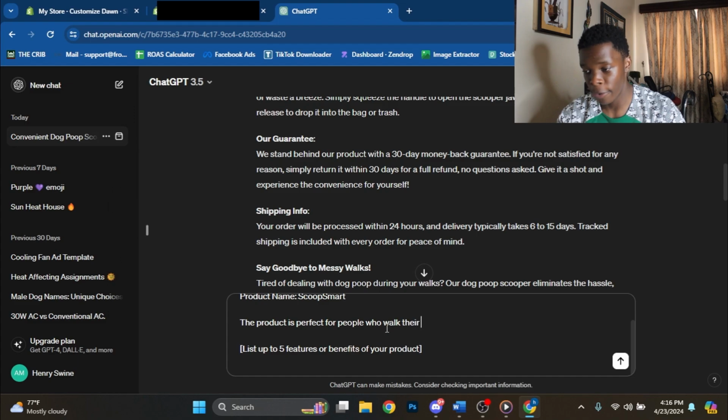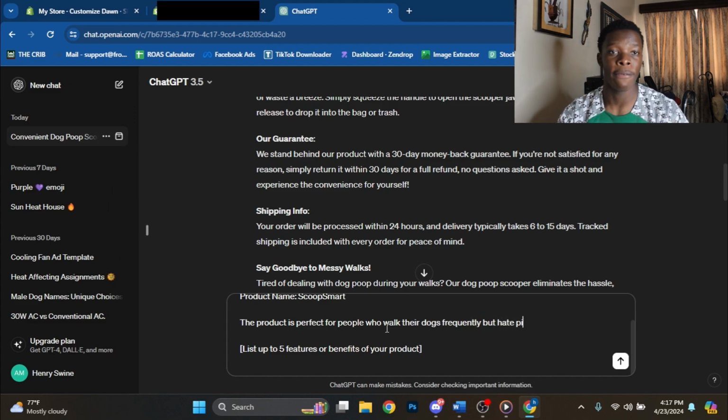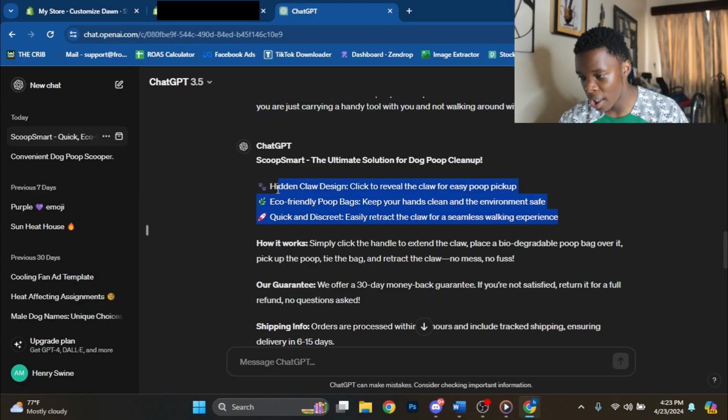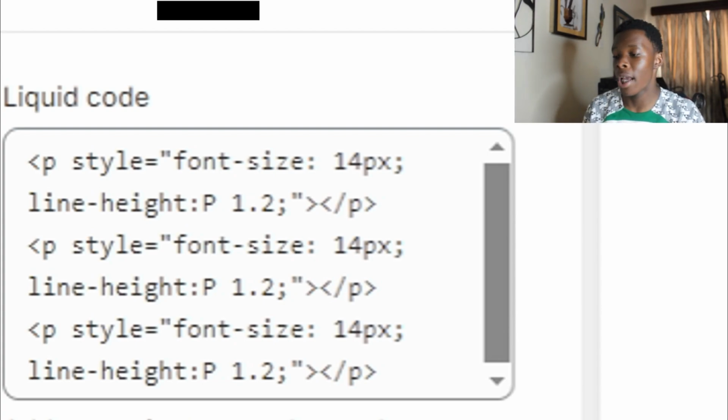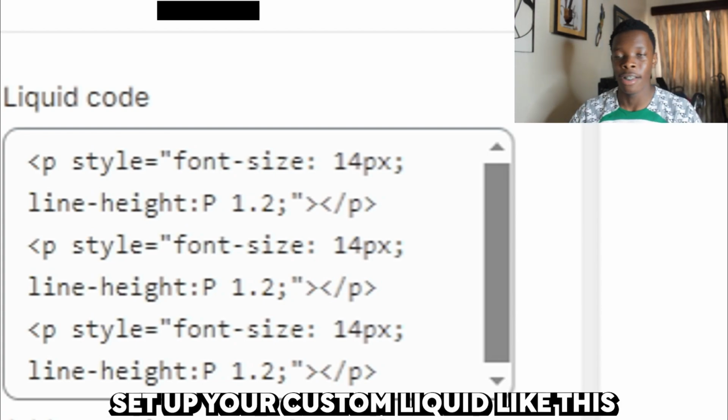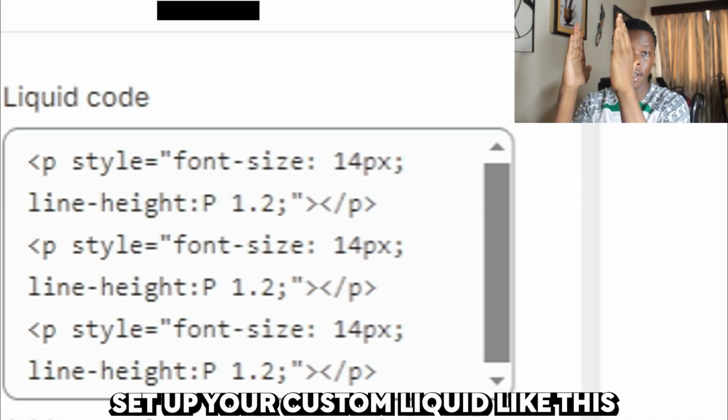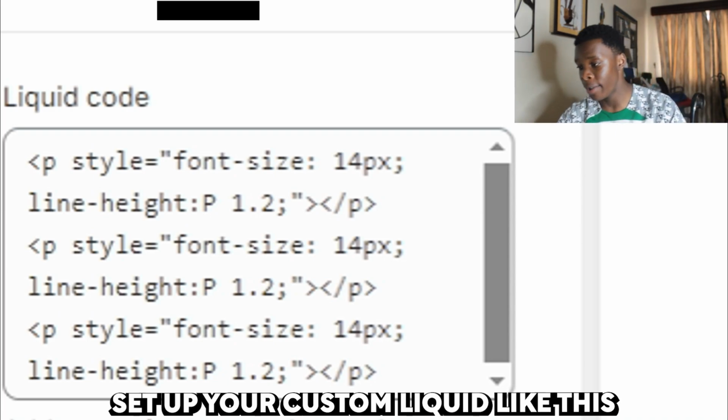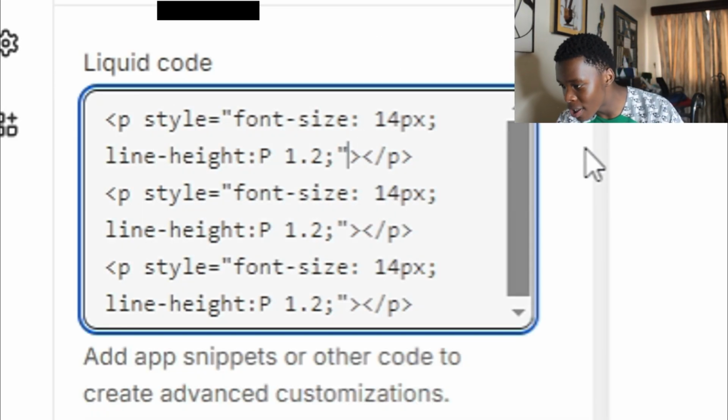The product is perfect for people who walk their dogs frequently but hate picking up dog poop. And then you have to give it 5 benefits of your product. And then now the second one is one we're going to use. So it says here, for our custom liquid. And a little bit of sauce I'm going to tell you guys is, you want to set up your code like this so that you actually have space between them, so they're actually bulleted out and not stuck on the same line. So the first thing was the hidden claw design.